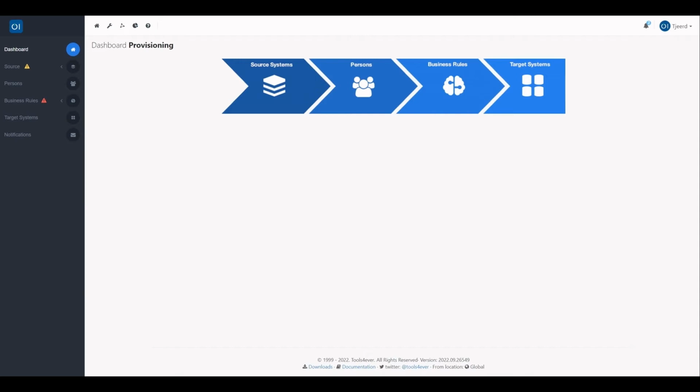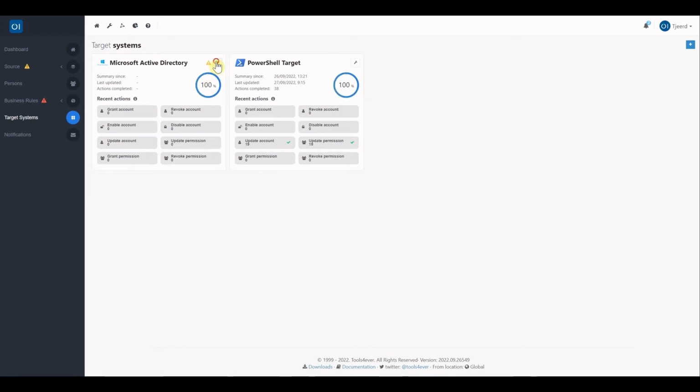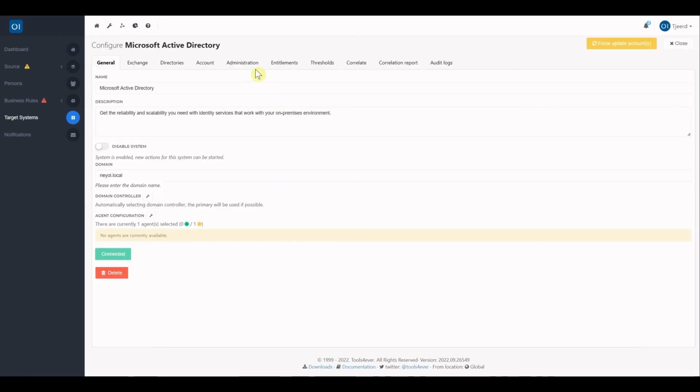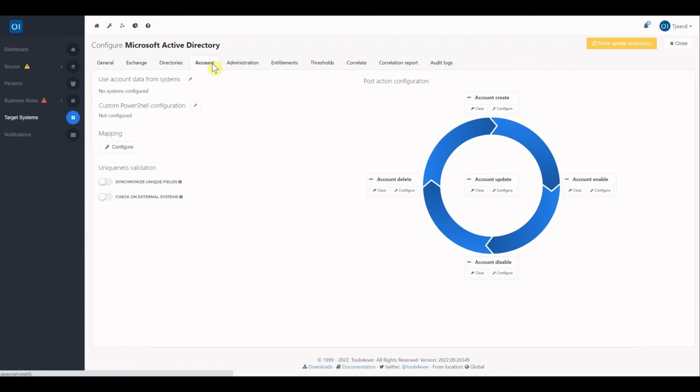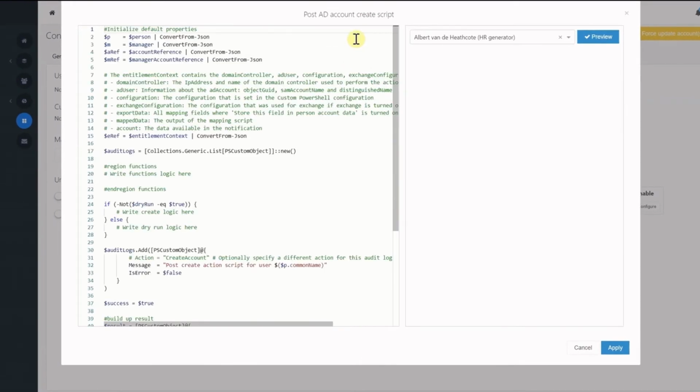Now, let's start with a short demo of the new features for this release. Our first feature is the add support to return the account object as part of the PowerShell after AD action. And for this, we have to go to Target Systems, where the post actions are defined. You can find them on the Account tab. As you can see, if you go to the configuration of the Create a Post action, there is a default script. We extended the data configured over here, and it does now contain an object for the mapped data.